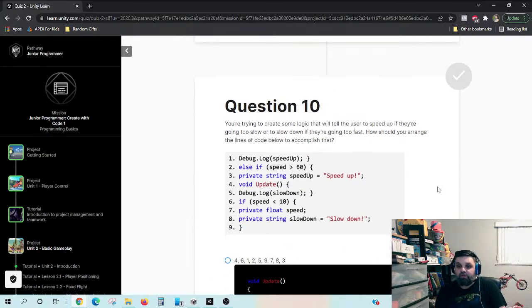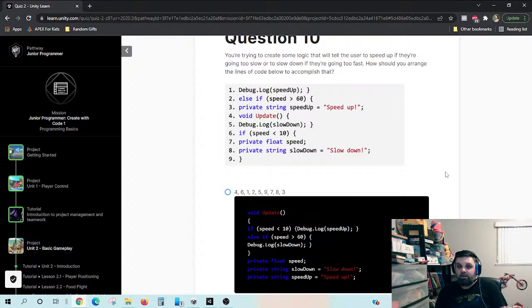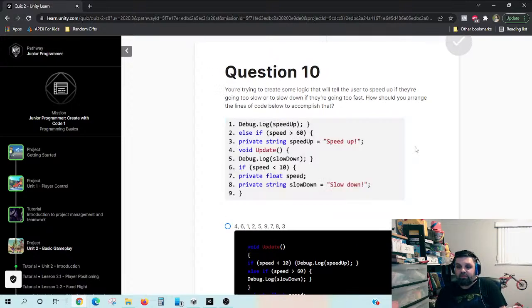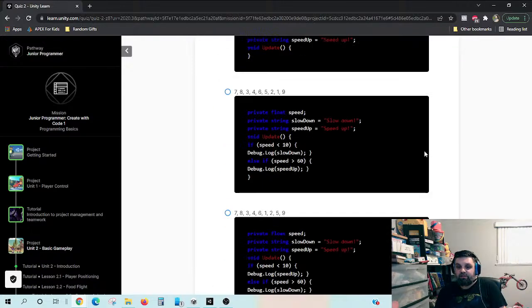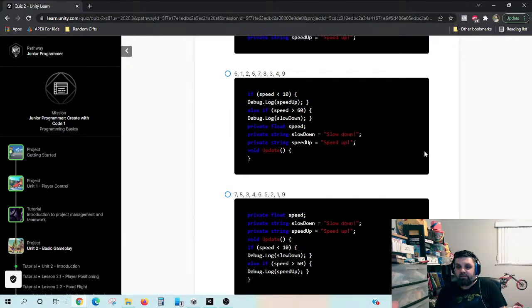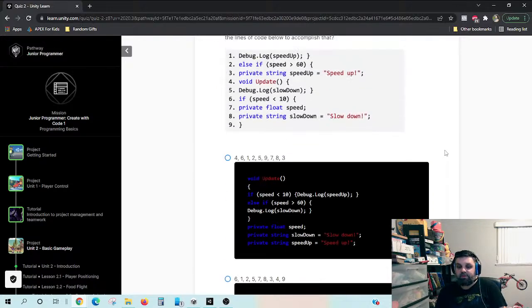You're trying to create some logic that will tell the user to speed up if they are going too slow or to slow down if they're going too fast. How should you arrange the lines of code below to accomplish that? Okay, let's see. So, do I need to read this or should I just pick what I think would work the best? Let's just pick whatever I think would work the best.